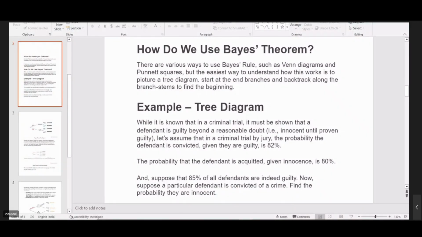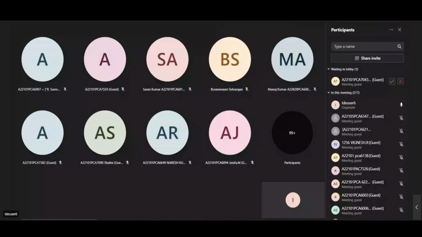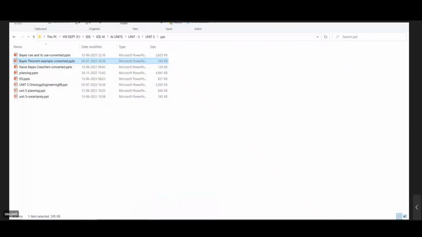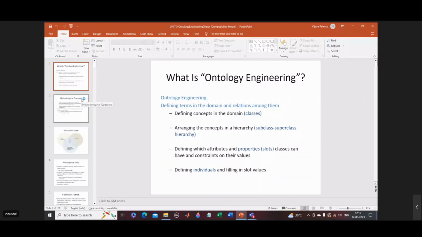Okay, and then we move into ontology. I'll rush through this. What are the different topics we have under this?